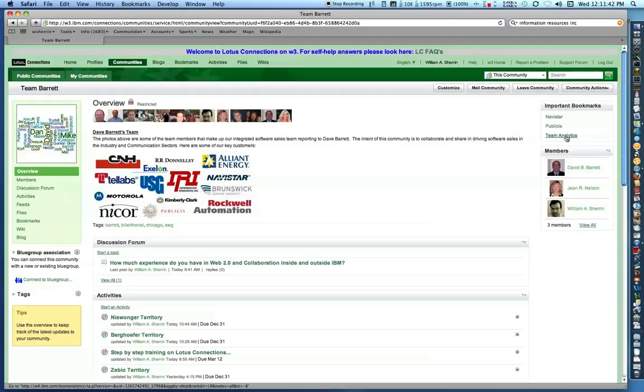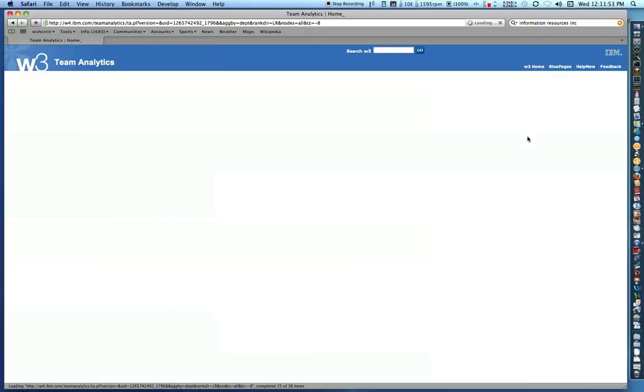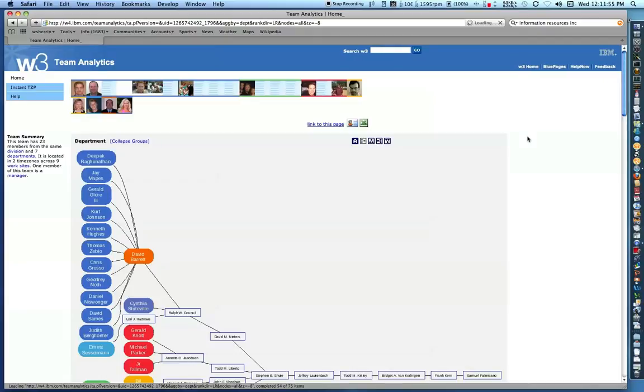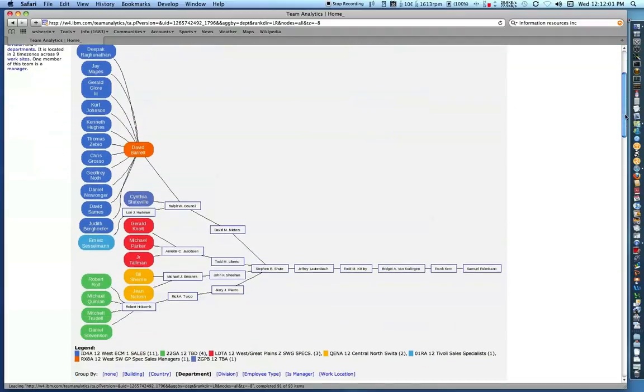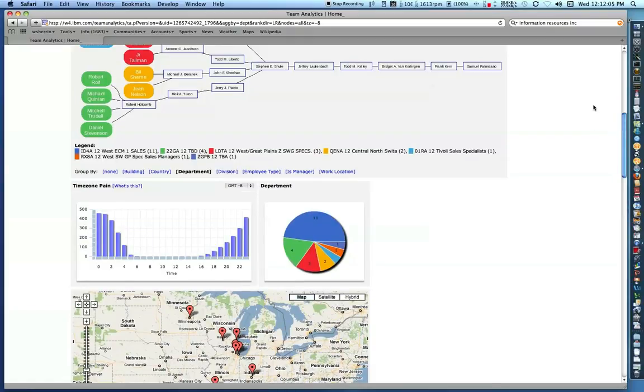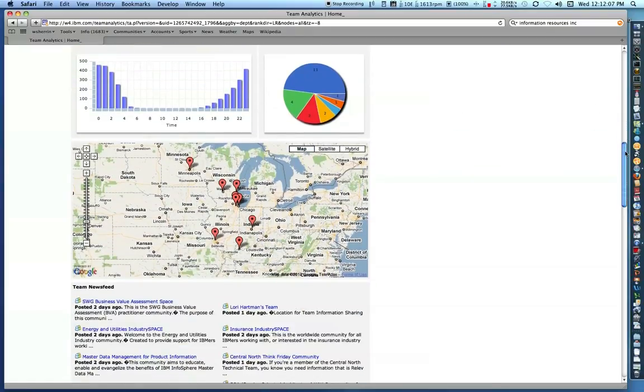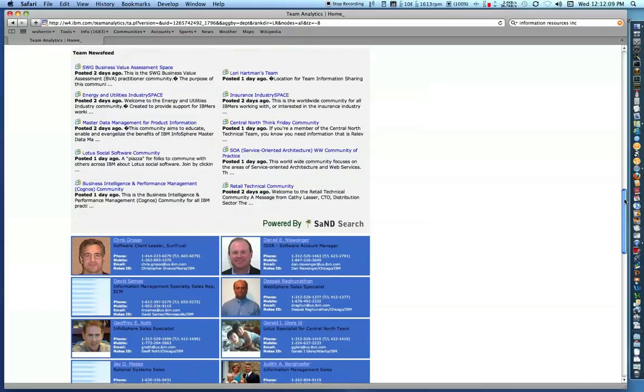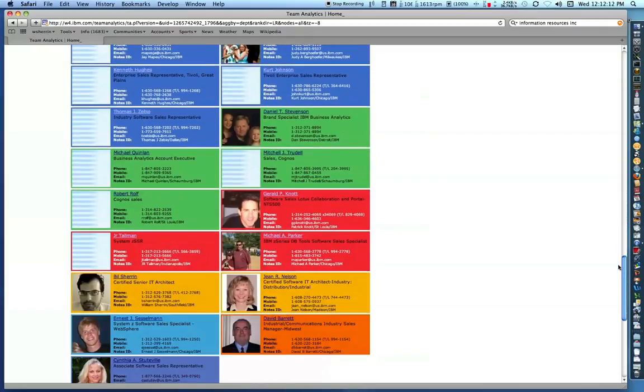And I might as well take you over to Team Analytics just for one last fun thing to show you. And then I'll end this recording, which I hope hasn't been too long, but I wanted to test this out on my Macintosh. So here's what the Team Analytics page looks like. It shows how we all report, our reporting chain, and the different divisions that we're in, where we are in the states, and then all of our business cards.